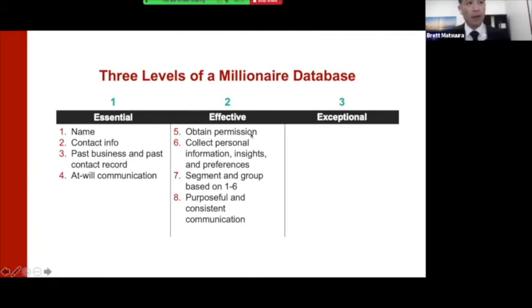Number 6 is collect personal information, insights, and preferences. And this is going to be tying into number 7 on segmenting and grouping. Because collecting personal information is going to allow you to engage. So maybe you segment your database with all past clients. Maybe, so that's one segment of your database.